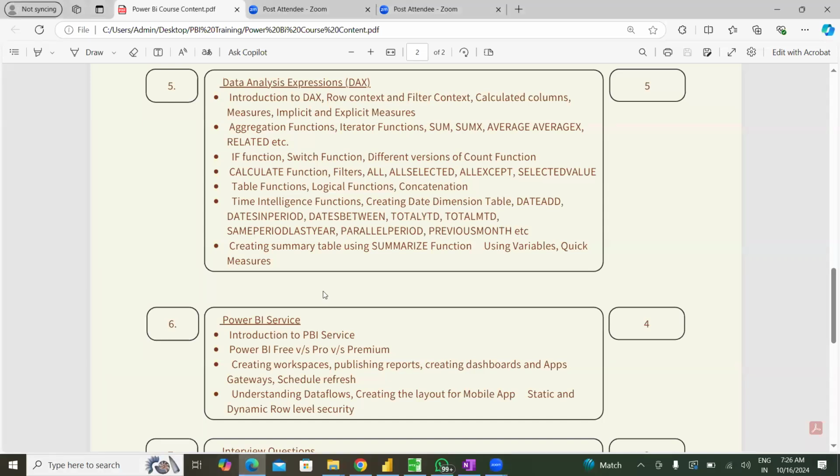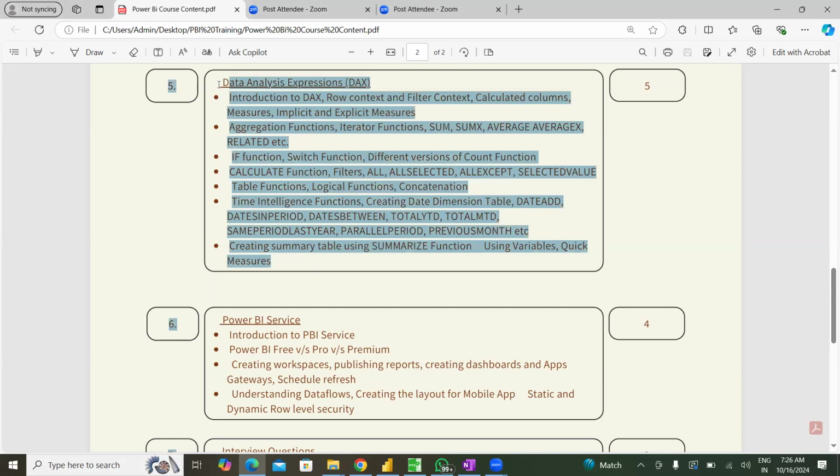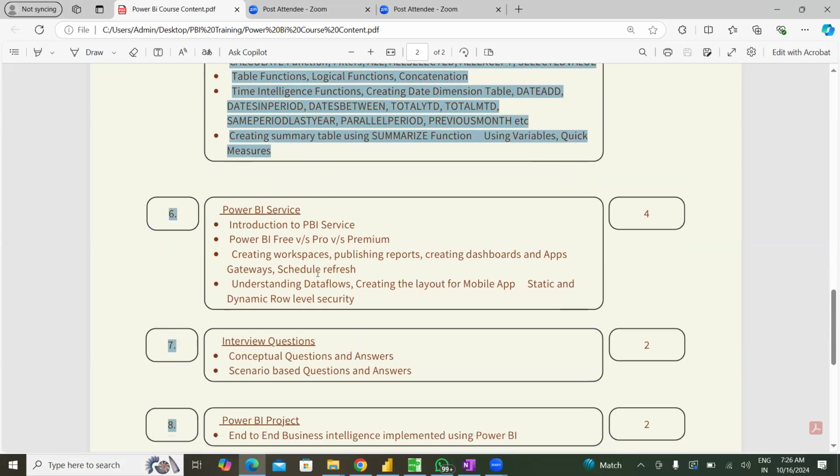Right. So what I was saying is when it comes to DAX, believe me, DAX is very important. Based on your ability in DAX, the customization that you can do in Power BI very much depends on your DAX capabilities. Okay. So this is very important, the most important thing within Power BI that you can be sure of.